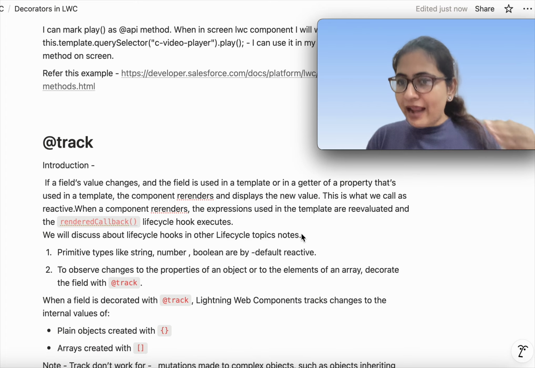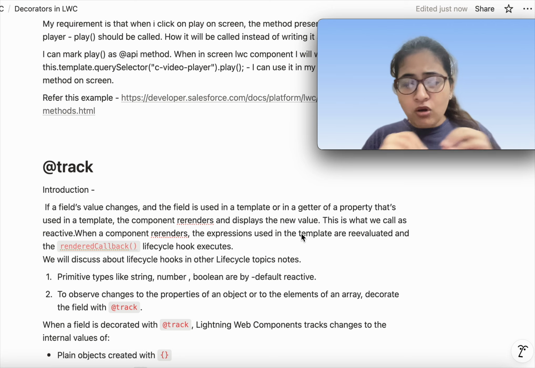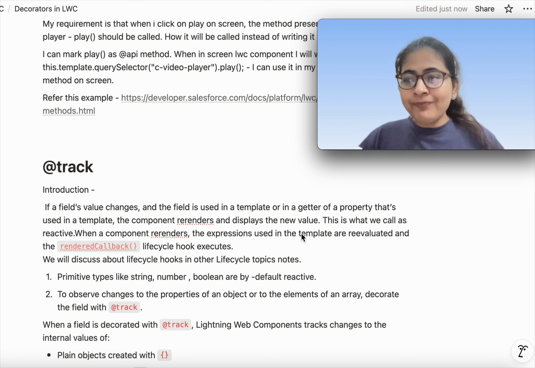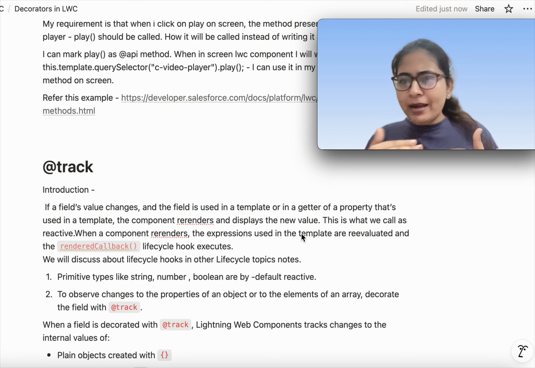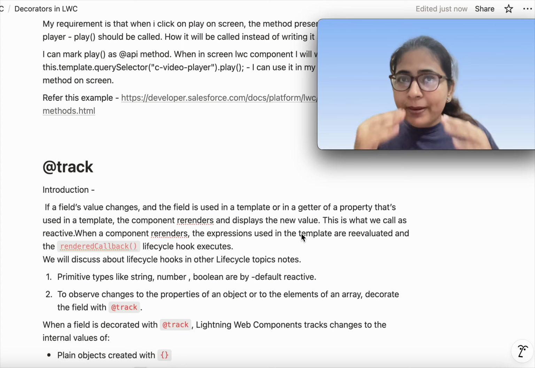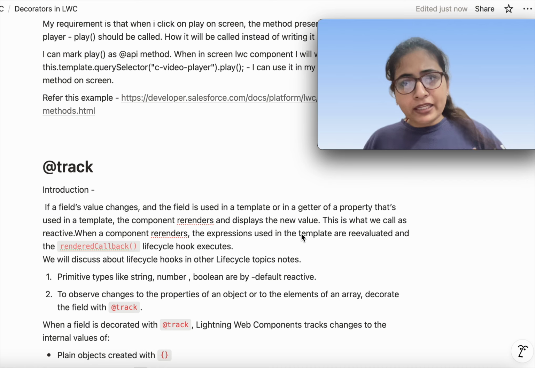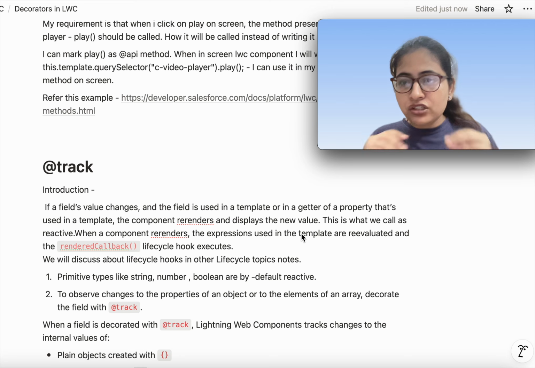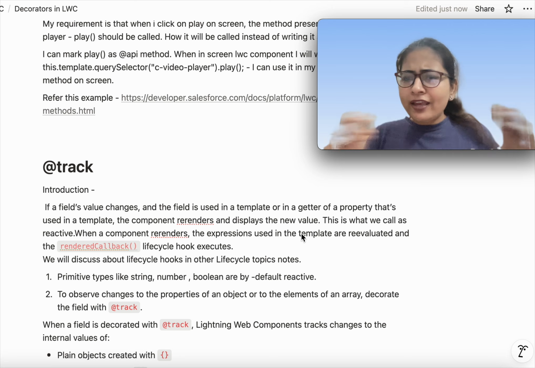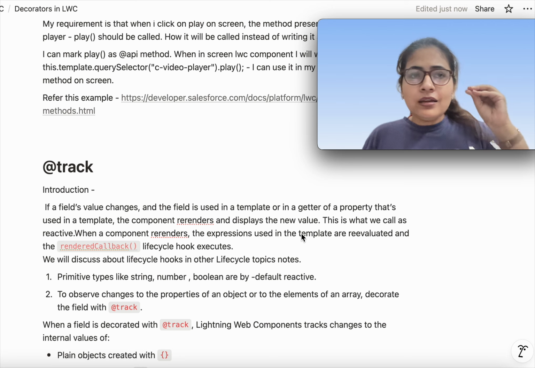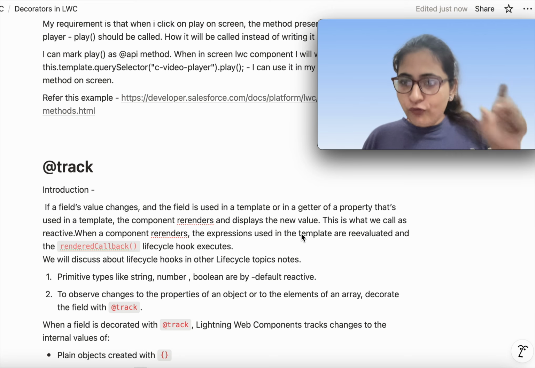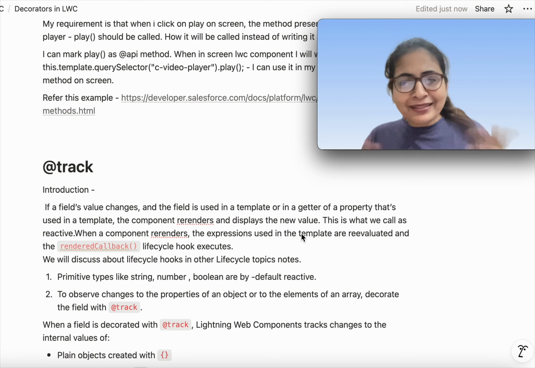Let's move to @track. By default, all the properties, all the values that change, every time the property changes its value, it will be automatically re-rendered by the system. But for the primitive data types we are good. For string, number, whenever there is a change, they will automatically get re-rendered. What happens with objects and arrays? When there is a change inside the objects or arrays, we cannot track them directly. That's the reason we use @track for objects and arrays, because primitive types are already reactive.